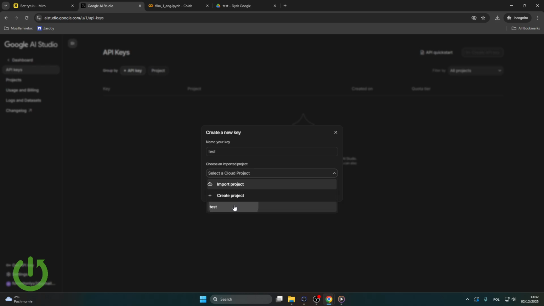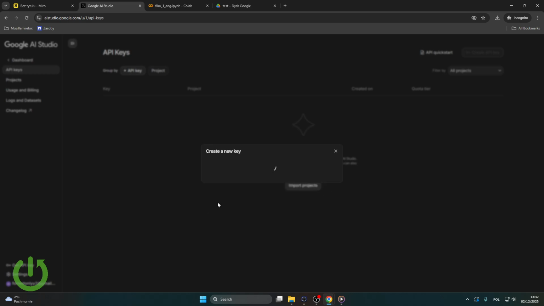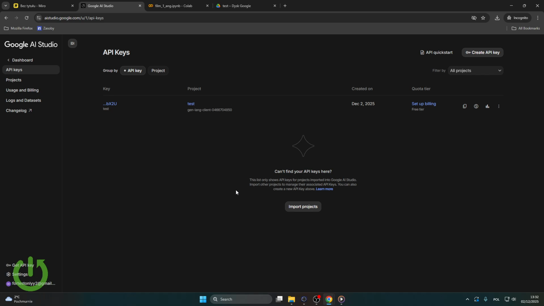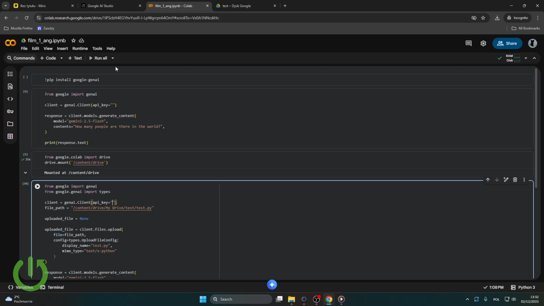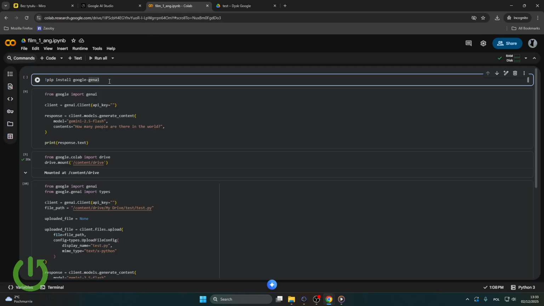So I will choose test, I will choose create key, and it's important that this key should stay private. You could publish it to anyone, but in my case it doesn't really matter because I do it only for a test, and after the video I will simply remove it. So now we can go to our examples.